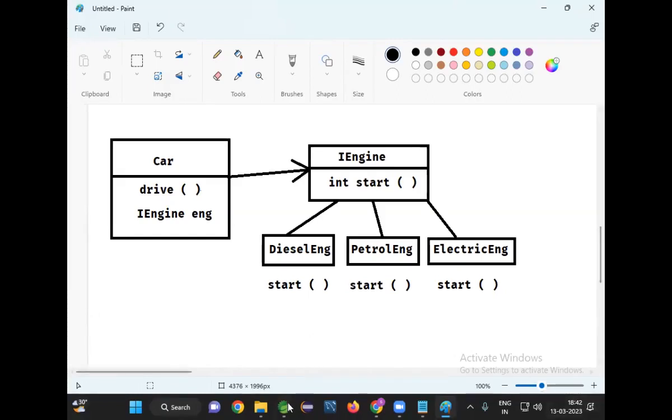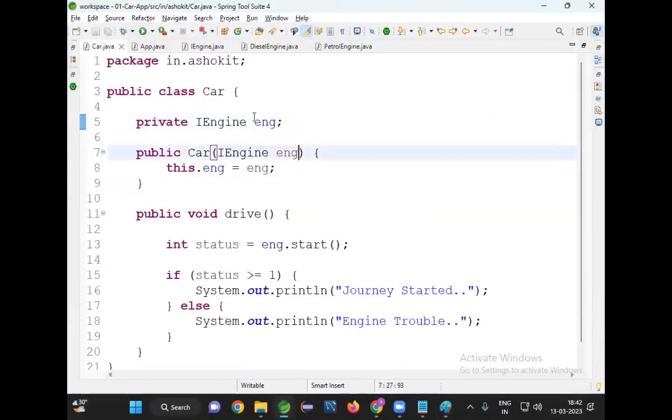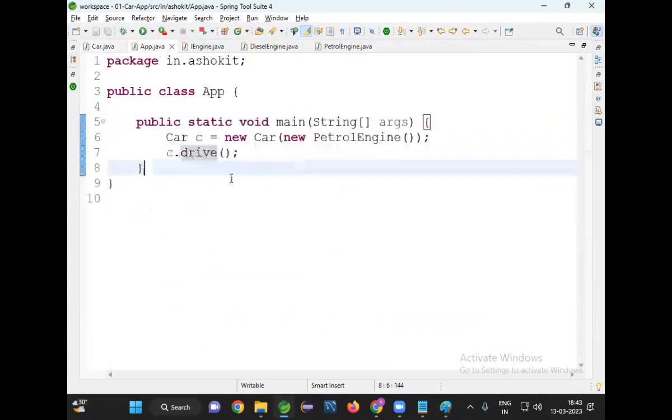So in the car class, eng variable is available. In this eng variable, I can store petrol engine object, diesel engine object, or electric engine object also. Am I injecting that, or whoever wants to drive the car, they will inject it? Whoever wants to drive the car, they will inject it. I have given a constructor in my class. If you want to call my method, you need to create my object. To create my object, you need to pass my dependent. If you pass the dependent, using that dependent, I will drive. Are you getting my point? So we understood what is the dependency injection.